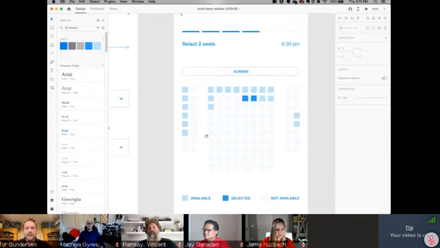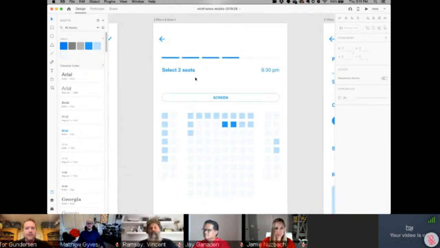Here you go. Here's your seating chart right here. So you can quickly grab these and start designing.